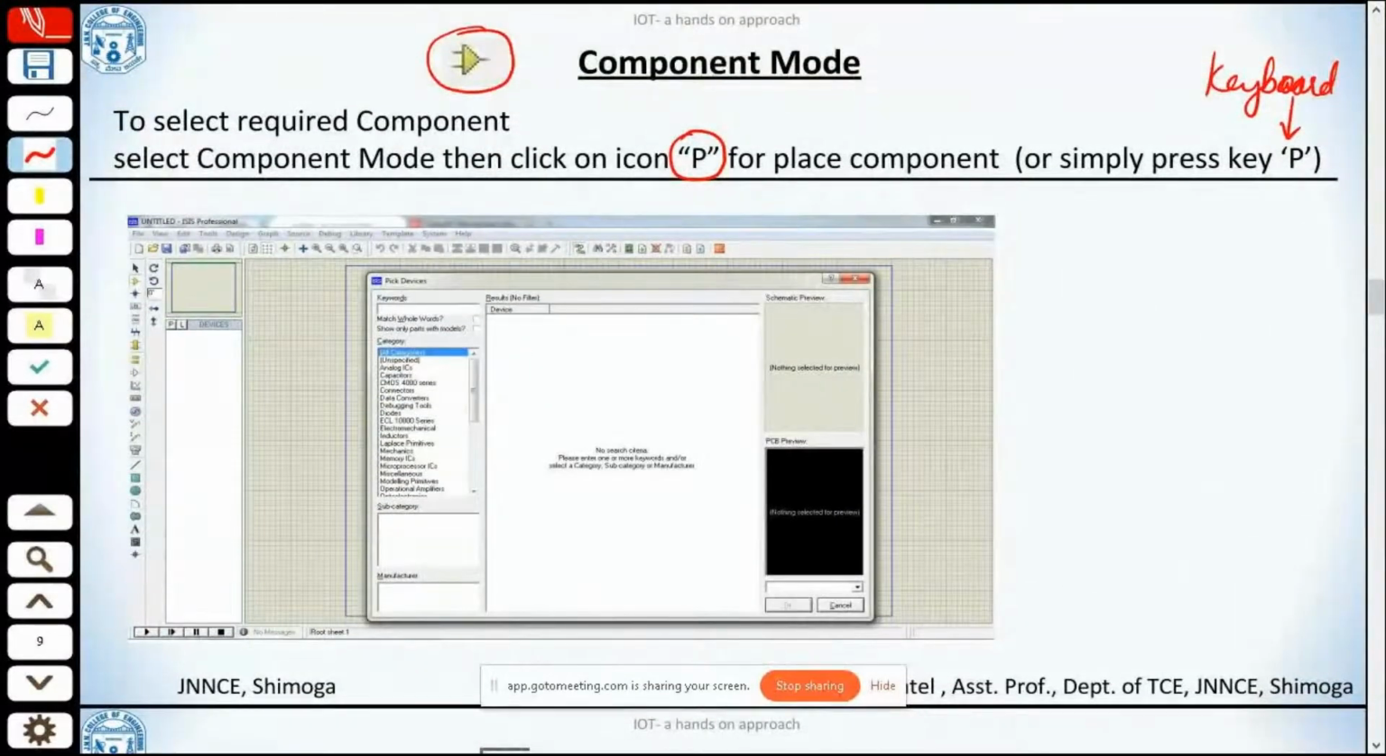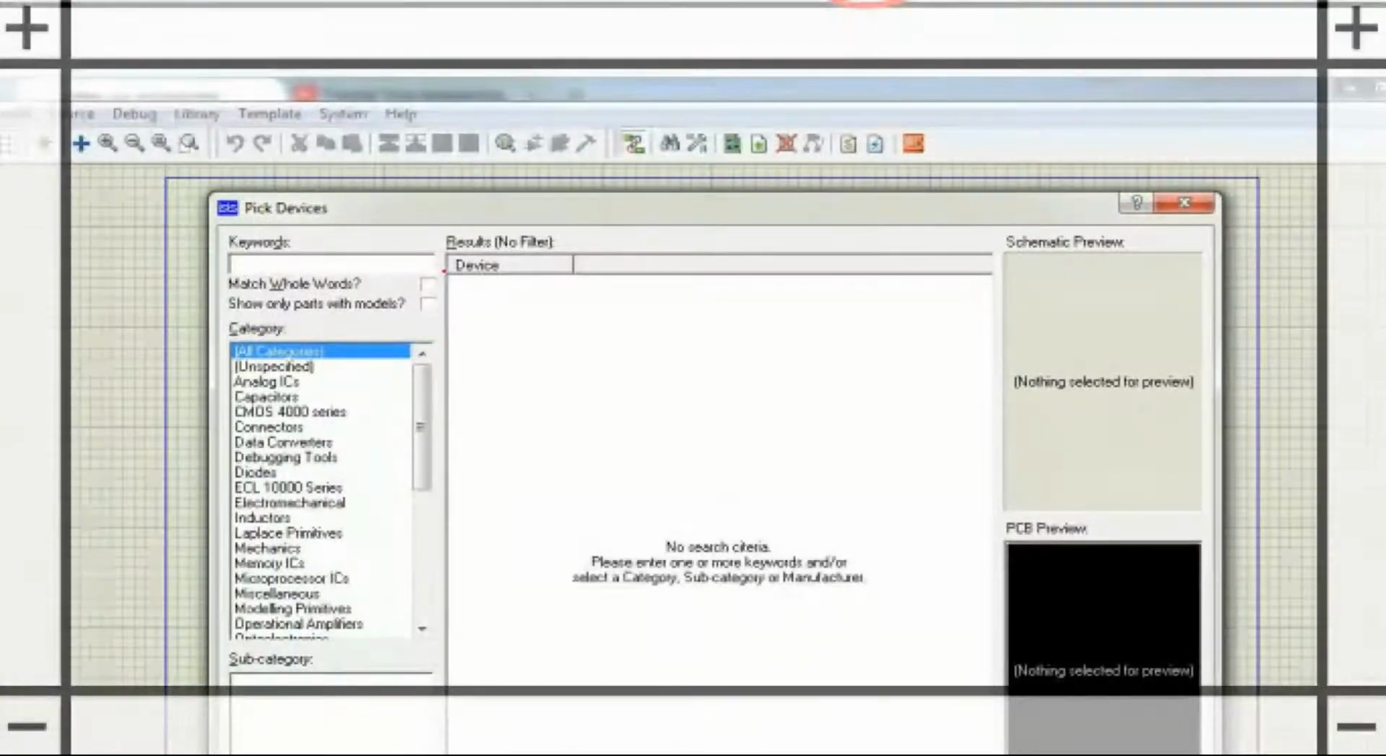Just by doing that, this Proteus software will in turn return a new window titled Pick Devices, wherein if I'm trying to look for a specific component, all I got to do is enter the keyword in this field. If I'm trying to look for a resistor, all I got to do is type resistor. After typing resistor, I got to hit enter, and this will filter out only the resistors that are available on Proteus IDE.